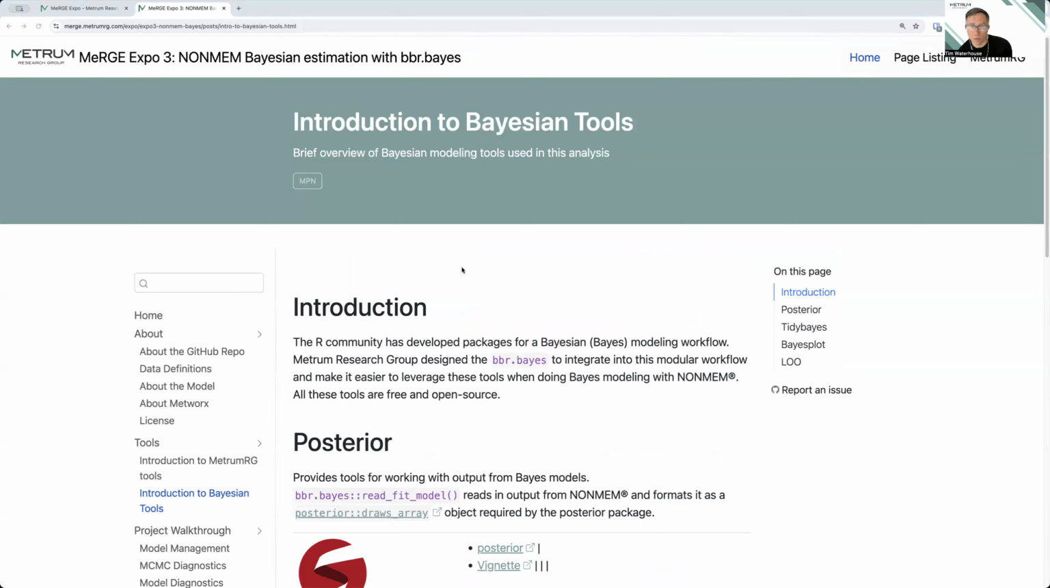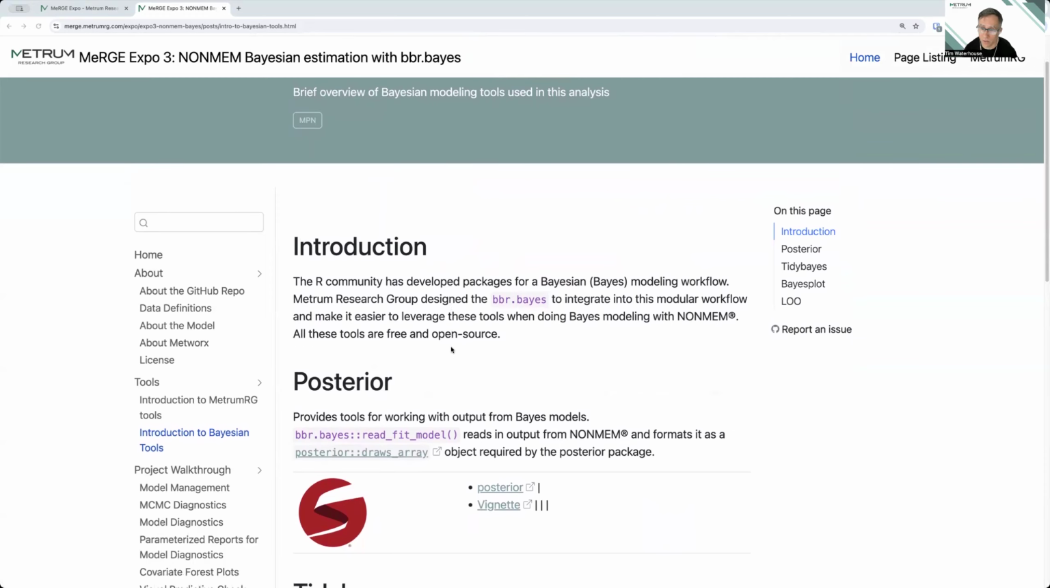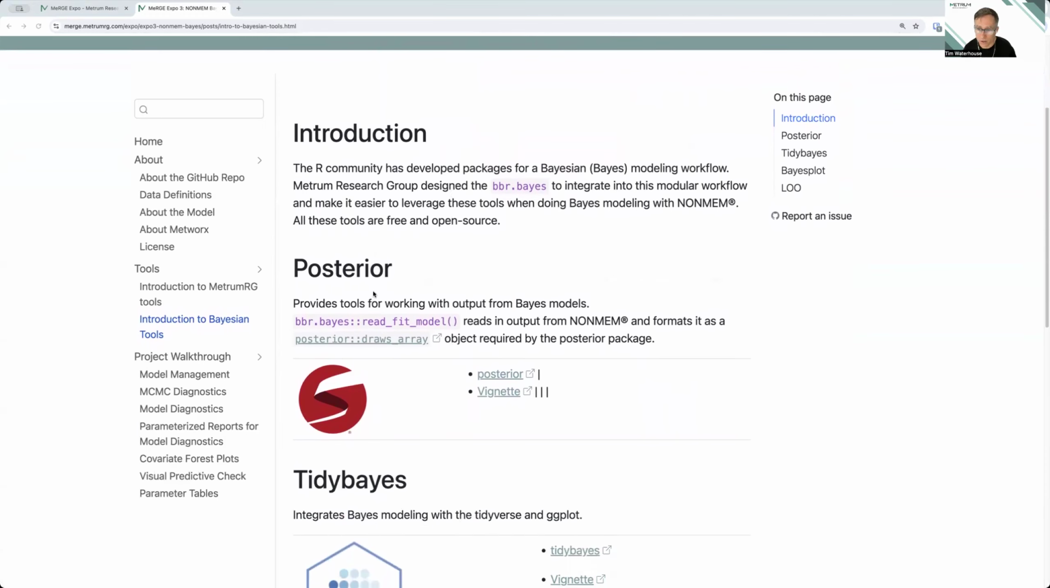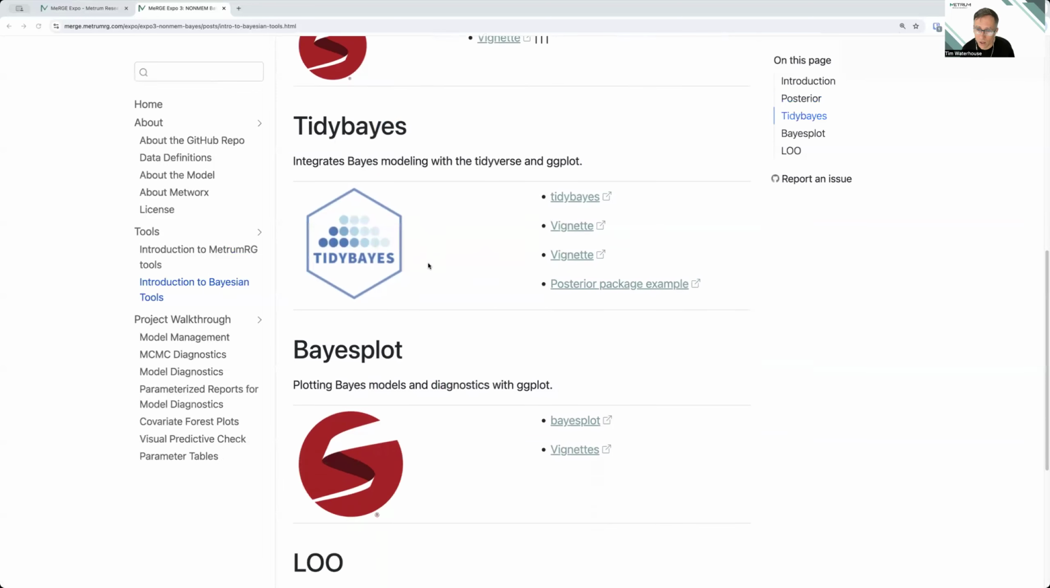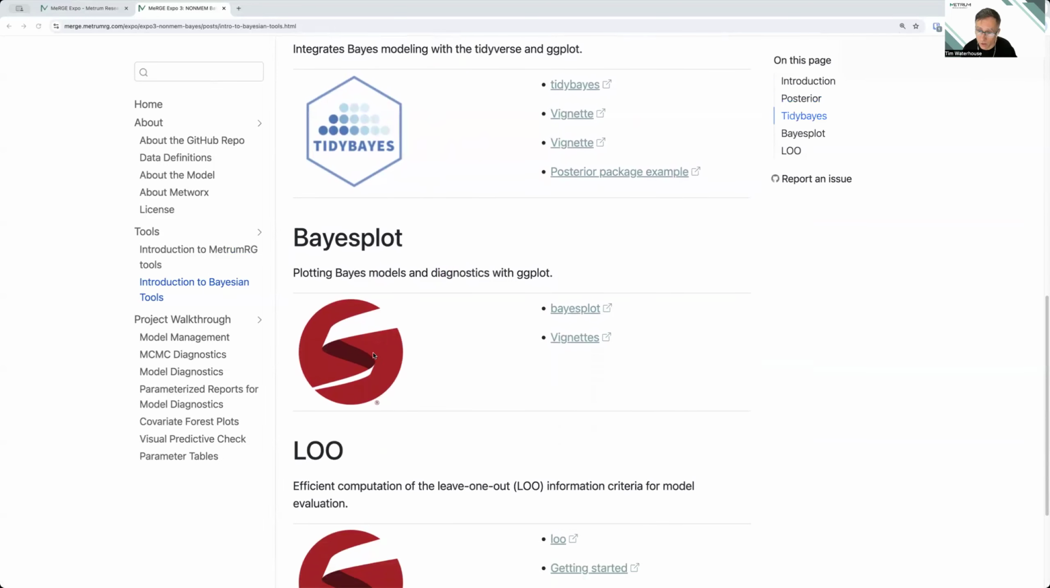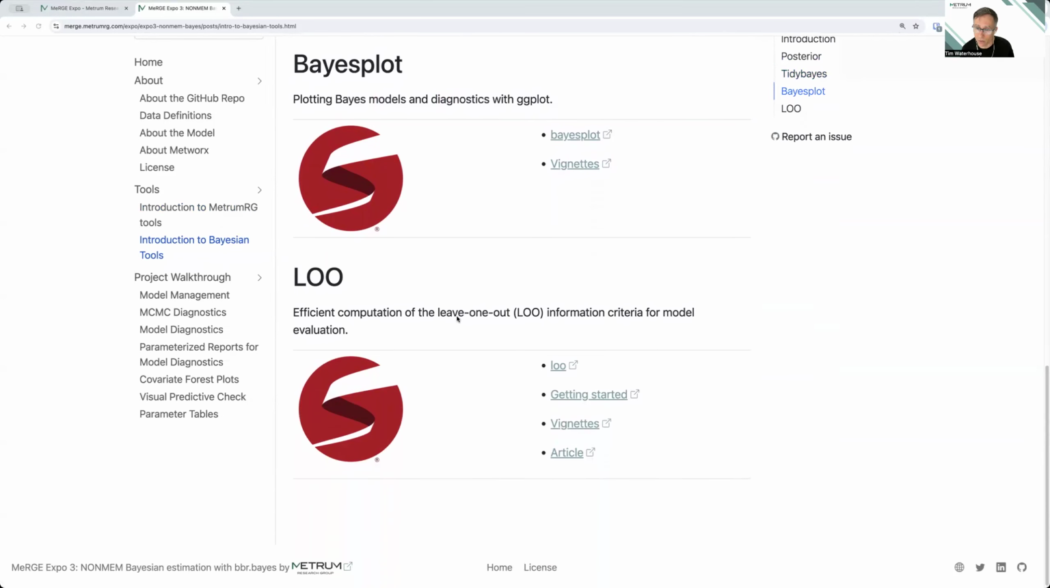In addition to these MetrumRG tools, there are a number of R packages that we use from the larger Bayesian modeling community. We use the posterior package for working with output from these models. tidybayes is used for integrating Bayesian modeling with the tidyverse packages. We do a lot of graphical diagnostics with the bayesplot package, and we also use the loo package to compute the leave-one-out information criterion.